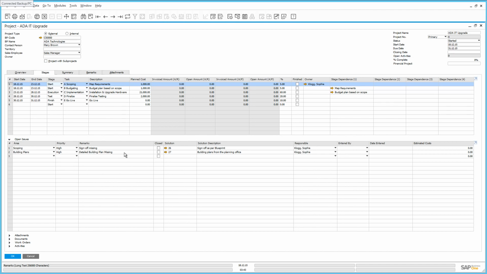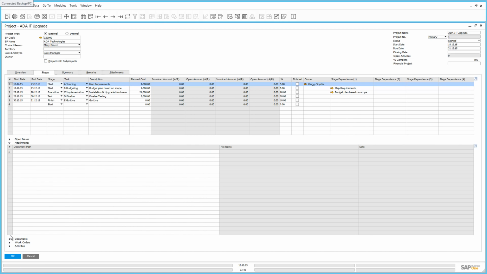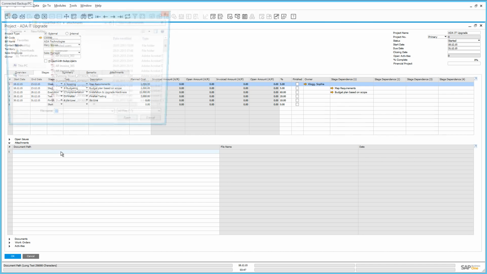So before we can close these open issues, we're going to move on to the attachments and make sure that we attach the relevant documentation for our scoping phase. Once we have received the required documentation, such as the sign-off documentation and any detailed plans that we need, we're able to include them in the attachments area.